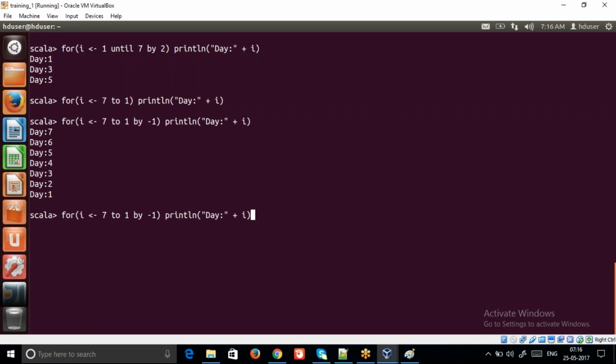And we also saw what for loop or for expression returns. When I say val x equal to this, we know that in this case for did not return anything, hence the return data type is unit. The body of the for expression was just a print statement, and print statement returns unit, hence the println's return type was unit, hence the x data type is unit.